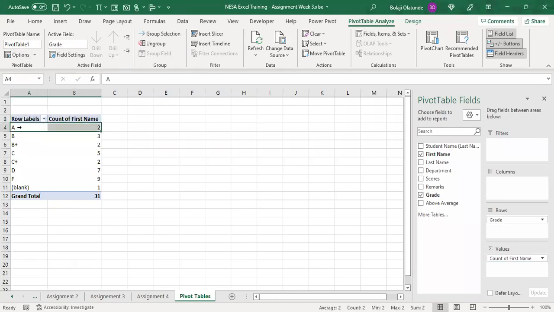So I know that, okay, for grade A, we have 2 people. For B, we have 3. For B plus, we have 2. For C, we have 5. C plus, and all of that. So we've covered Excel tables last week. I mean, sorry, not Excel tables. So you can do a range of things with pivot tables.